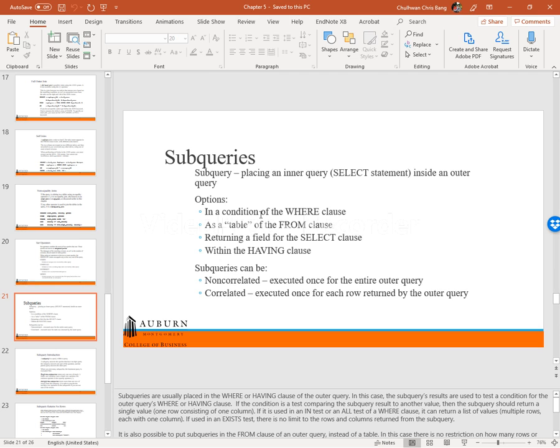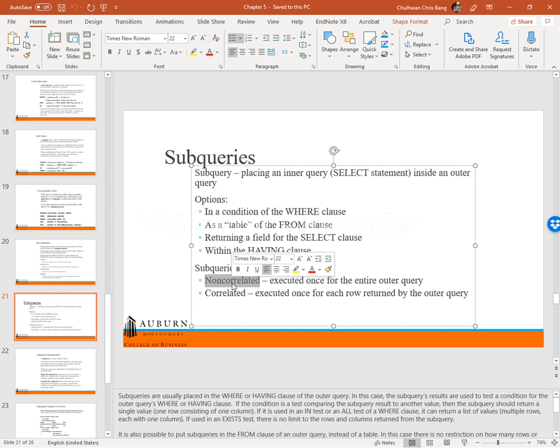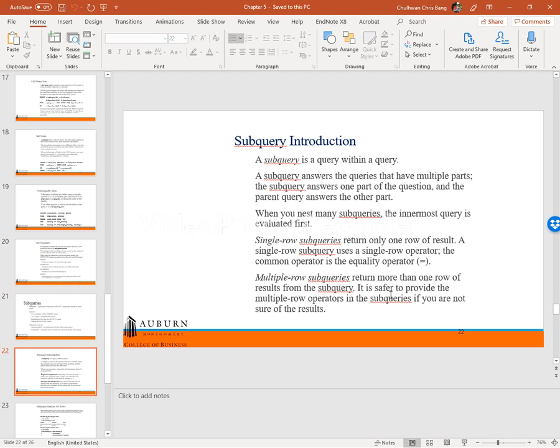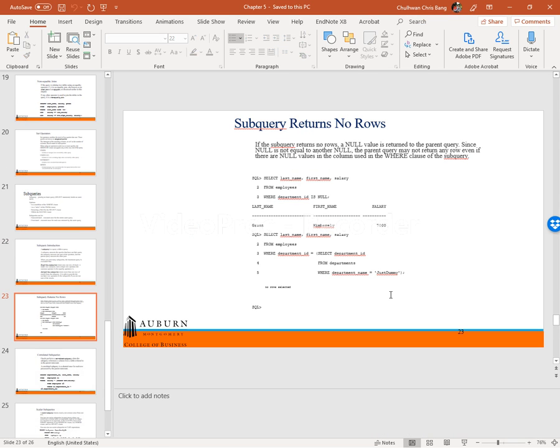There are two types of subquery: non-correlated, which executes once for the entire outer query, and correlated, which executes once for each row returned by the outer query. So let's compare the subquery first. Let's see some subqueries. Let me run this query.